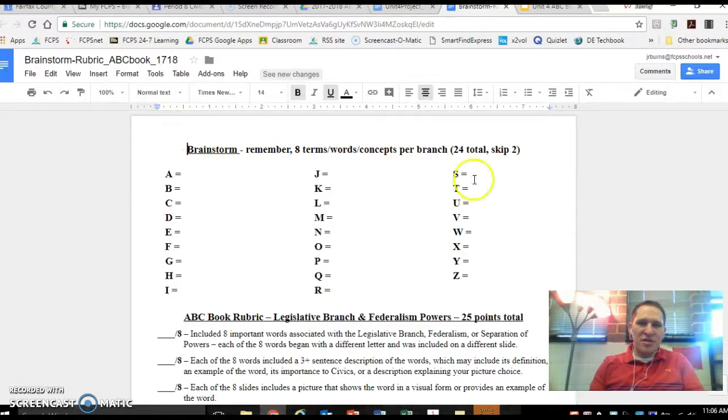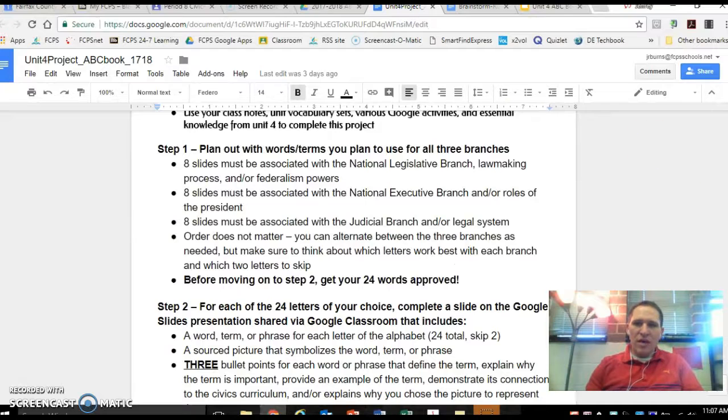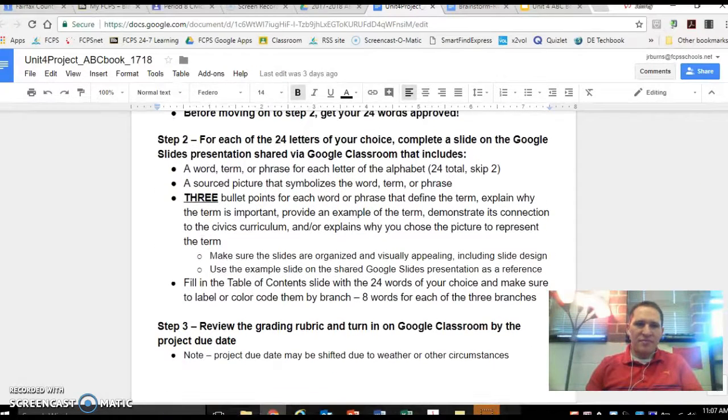It's just simple. You're going to skip 2 letters. Z is one that most students tend to skip. K is another one. For X, you're allowed to use executive branch or execute. Chief executive would be C, so you don't use that one, but execute or executive branch you could use for X. So you're going to plan these out. You're going to use your notes, your vocab, and essential knowledge, and plan out what words you want to use, and then maybe label each one by branch, 8 for each branch. And once you've done that, you can move on.